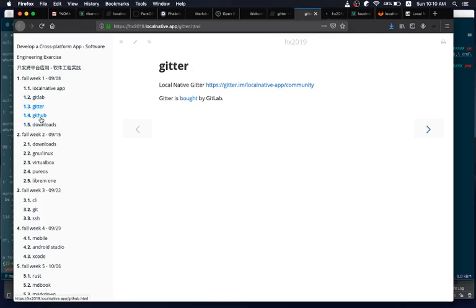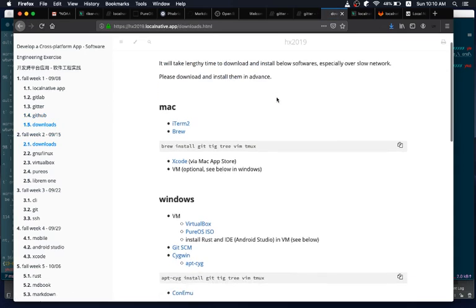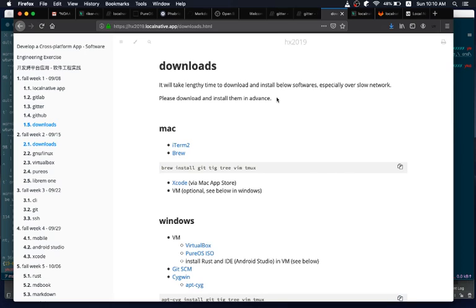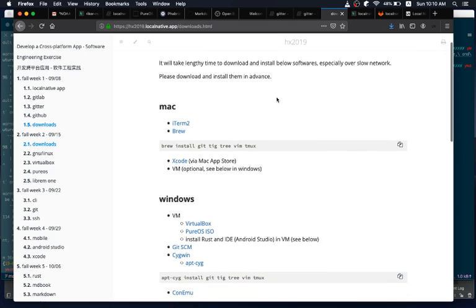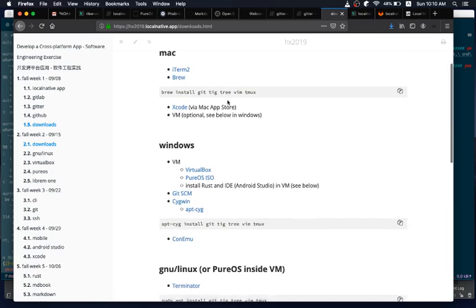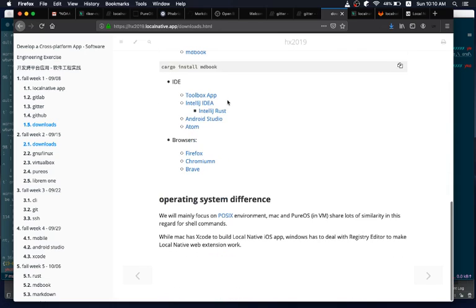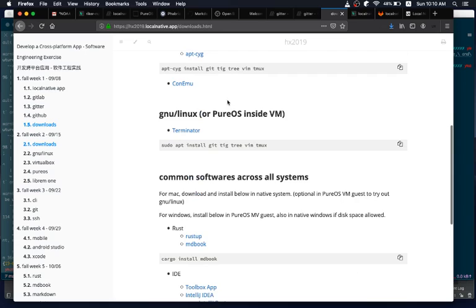And then there is GitHub. Here I try to run some software bounties, and there are tons of downloads for different platforms. For Mac, we are going to work through those installation steps, and for Windows we have different things.